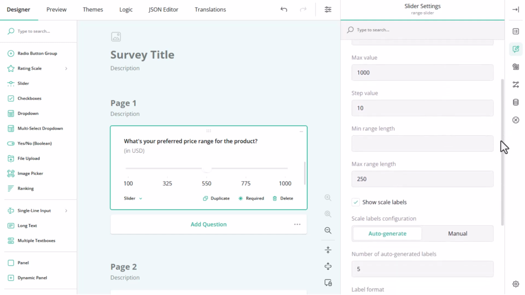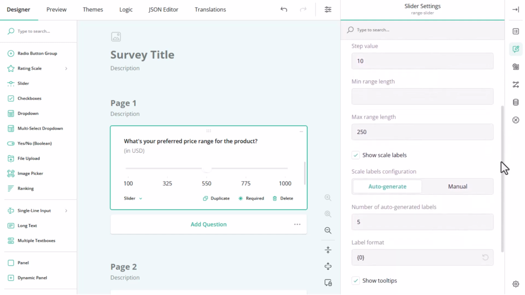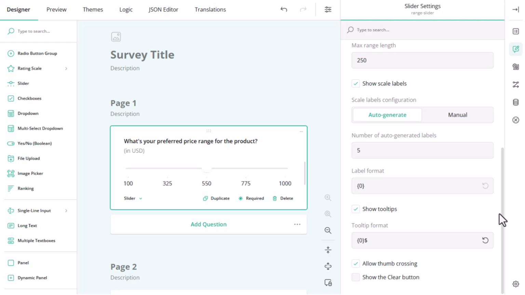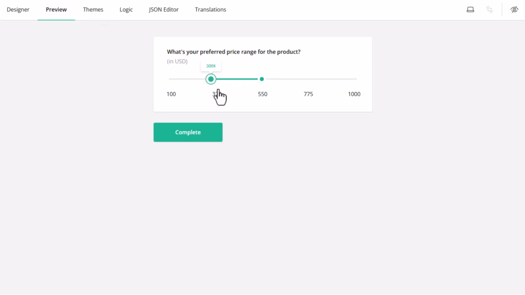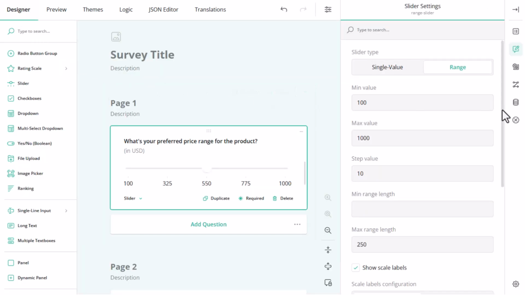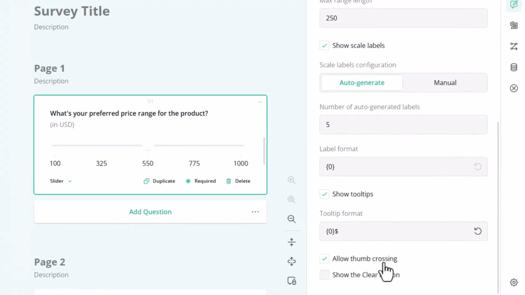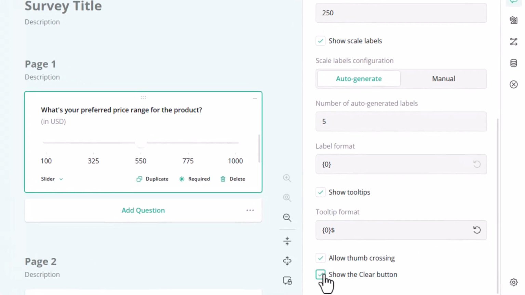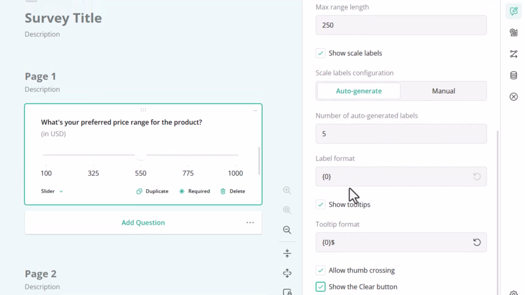We will also enable Allow Thumb Crossing. This allows users to move one thumb past the other if needed, just to give more flexibility in how they adjust their range. The final setting in this category is Show Clear button. Let's enable it. This option adds a button that lets users clear their selected range and start over if they want to change their answer.